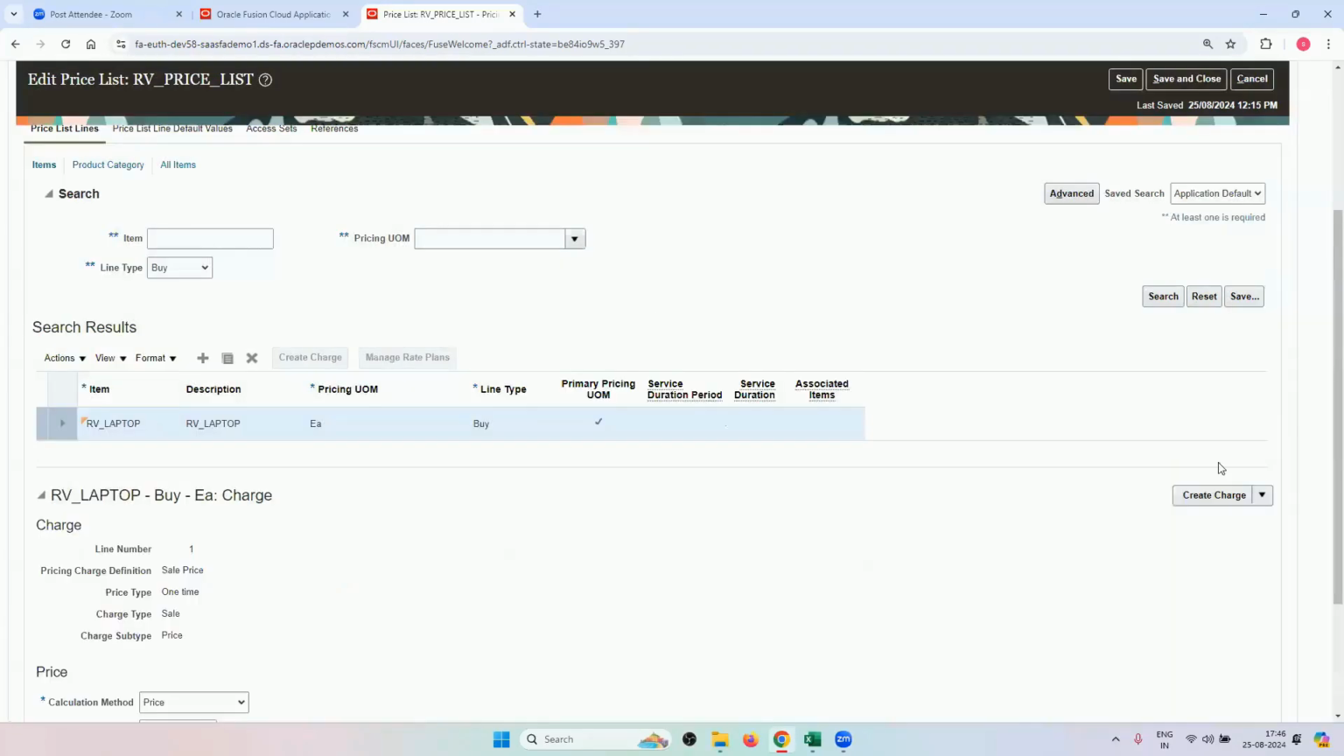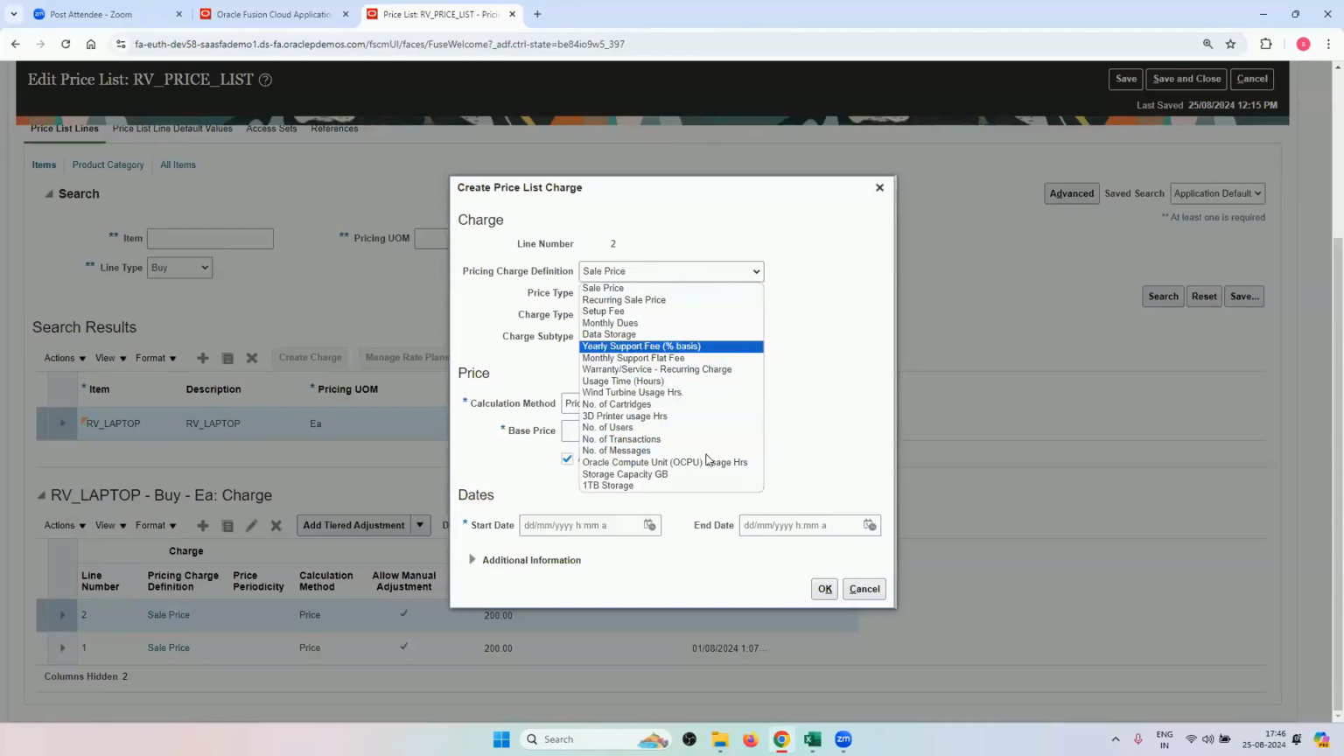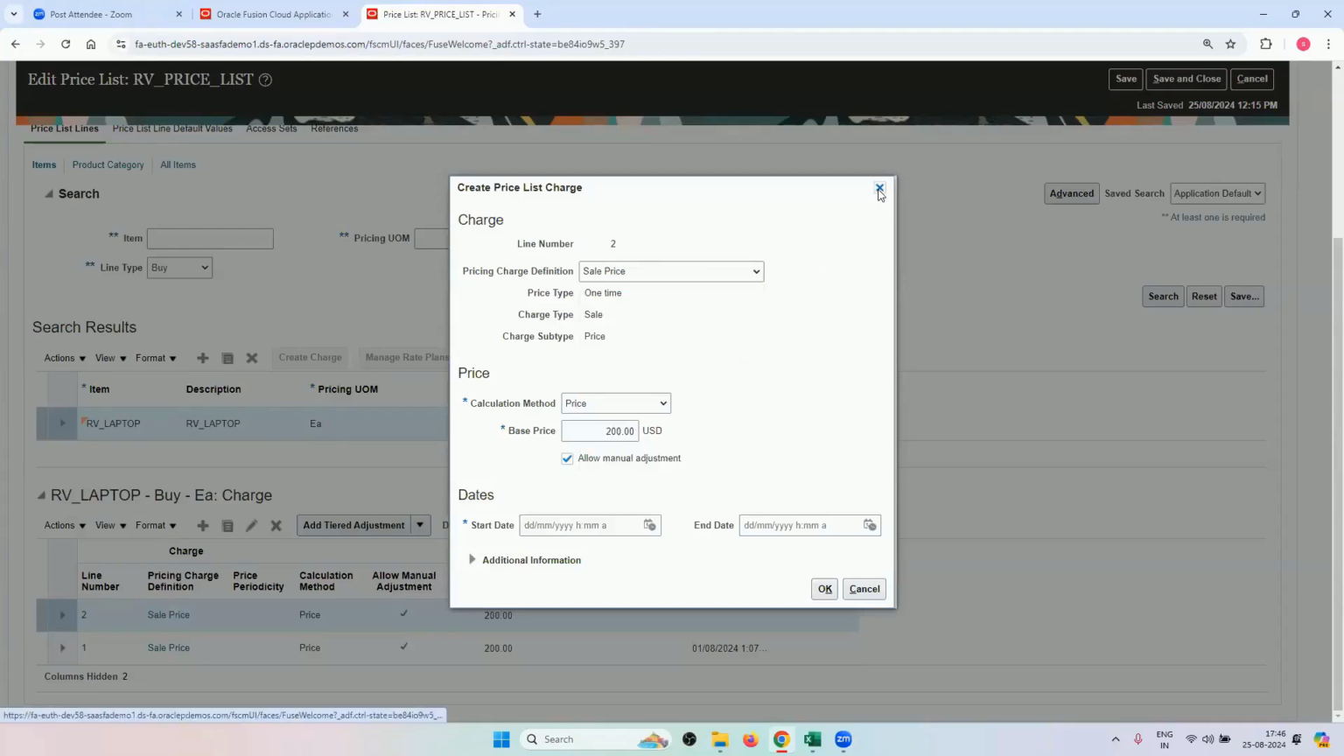So this is one more way, by going to duplicate charges, and you can set up any kind of fees along with the sales price fee, only for the differentiation purpose, so that the people know what kind of price is being charged on a sales order.